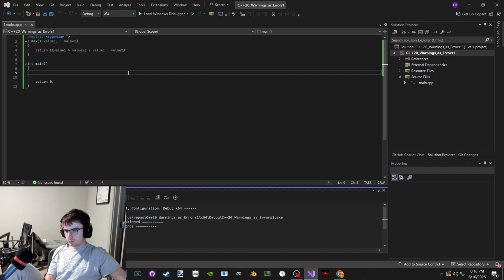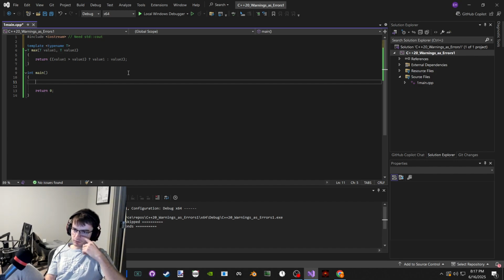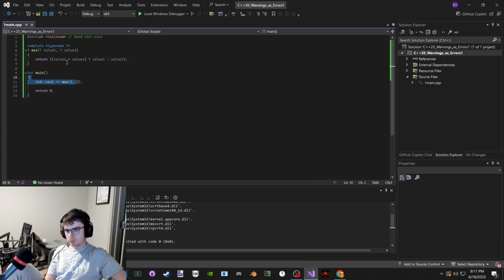I wish it would bring the cursor back to where it was after compiling. And then we just... Okay, and this is at compile time, so I have to pass the value to it at compile time. So we'll just say output max 3 and 2. Output's 3.